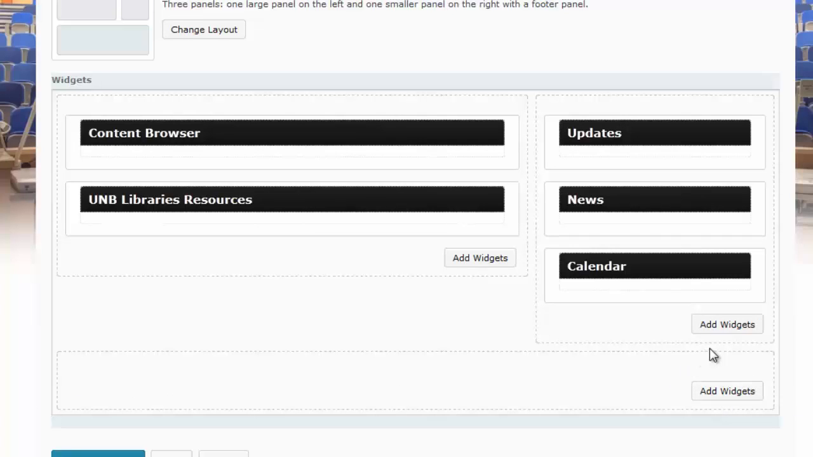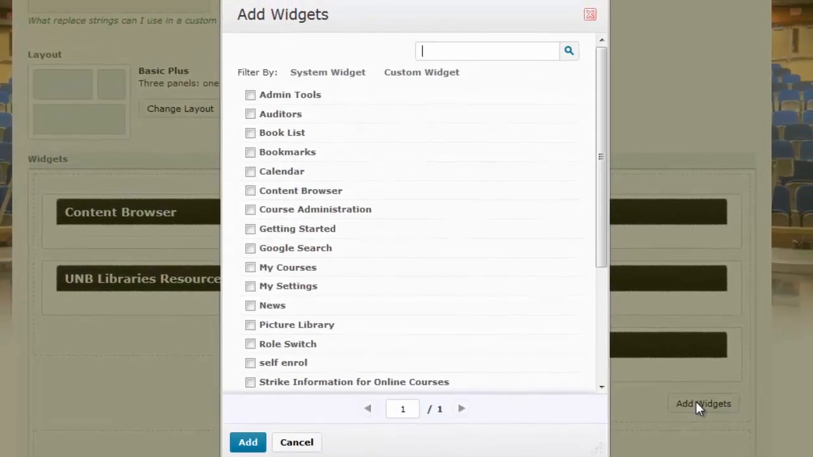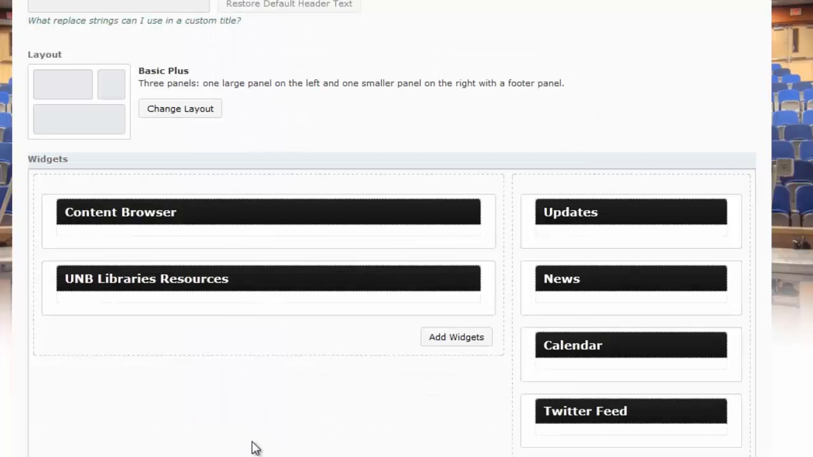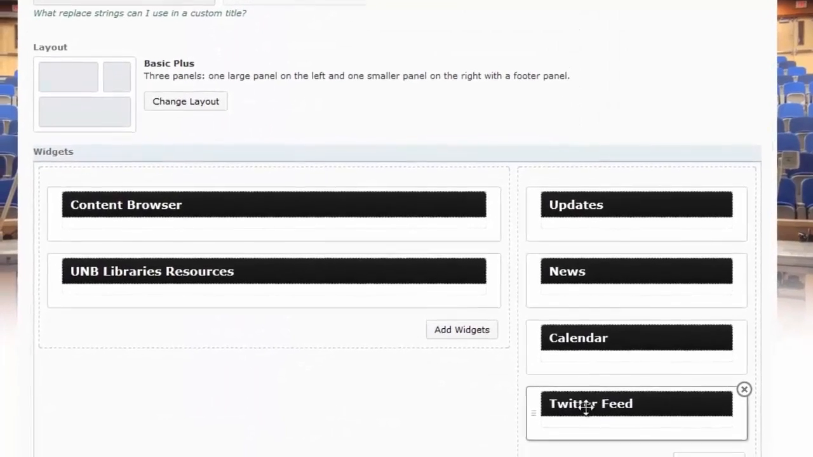So what I want to do is I actually want to have it right up under the updates widget right here. So I can just press this add widgets button, and if I search down through the widgets to select, there's one here called Twitter feed, which is the one that we just created. So I just check that off and press this add button, and you can see it adds this widget here.